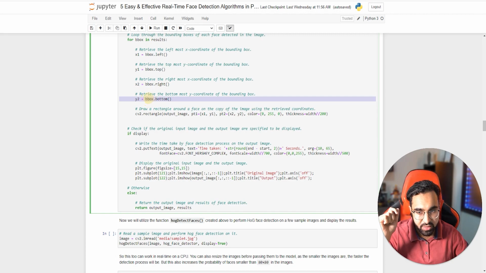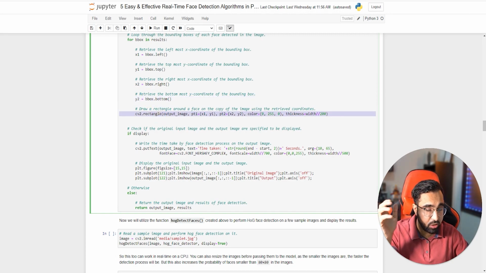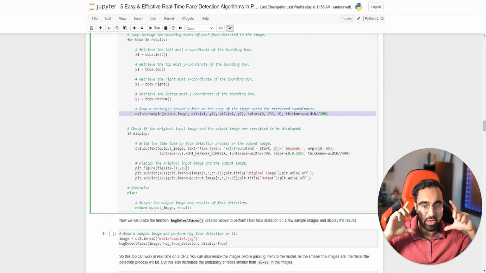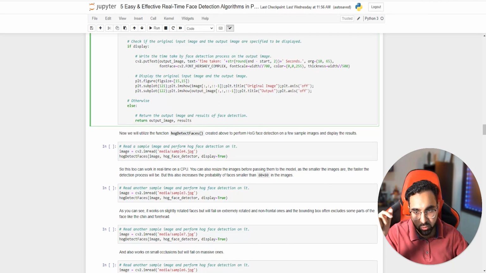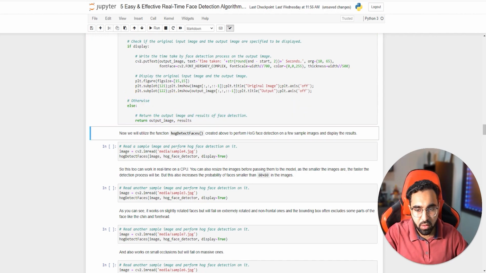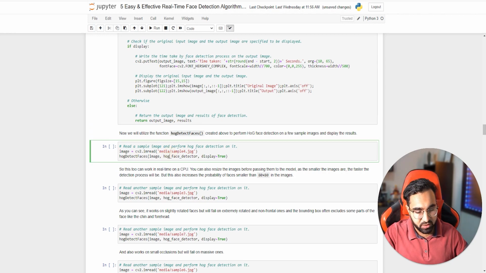And once we have done that, all we need to do is call the cv2.rectangle function, passing the x1, y1, x2, y2 coordinates, and it will draw a bounding box rectangle on top of the face. When that is done, we just display the results, or return them when we're working with videos, similar to the above function. Now that the function is initialized, let's test it out on a couple of images.